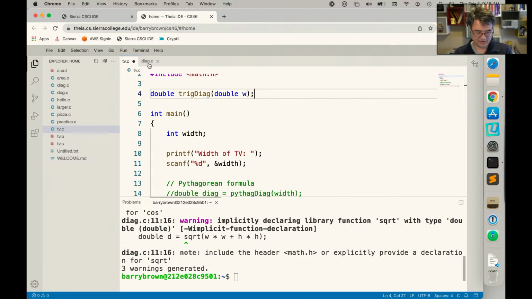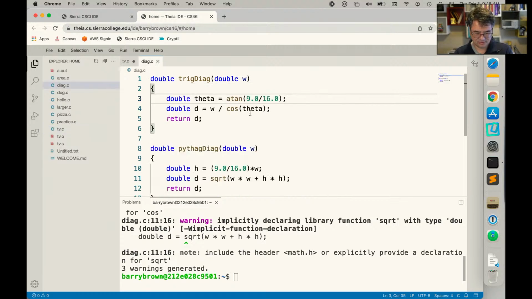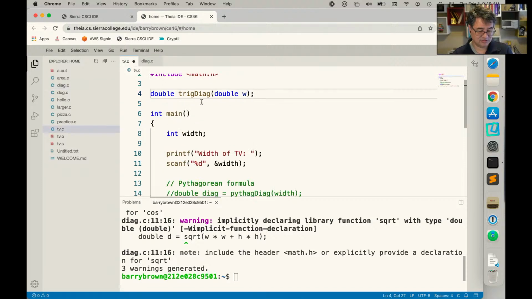Okay, and then over in diag.c, we had some warnings about atan, cosine, and square root, and so I could put in the function prototypes for those as well. And I have to put them in this file, diag.c, because this is where the functions are being called. I could put them into tv.c, but it wouldn't do any good because those math functions are not being called from this file.